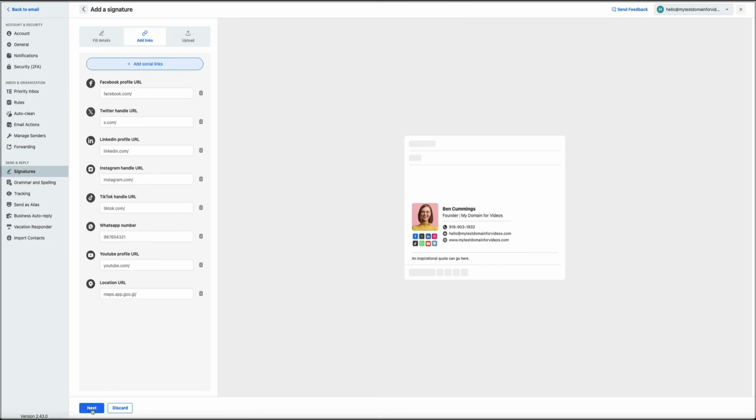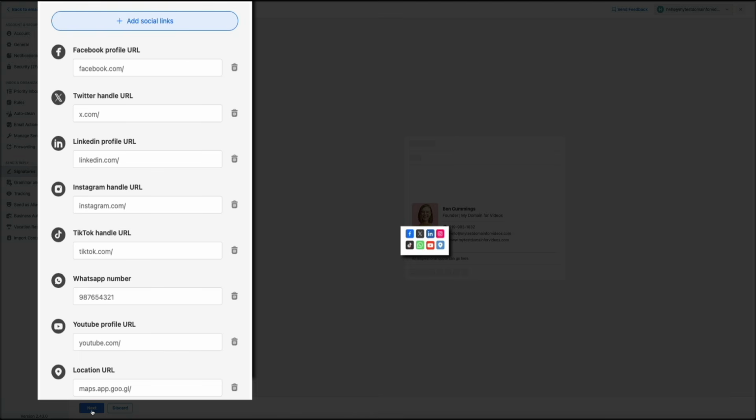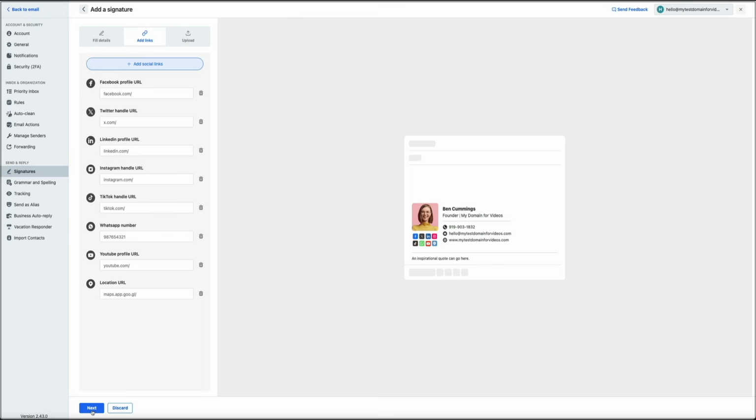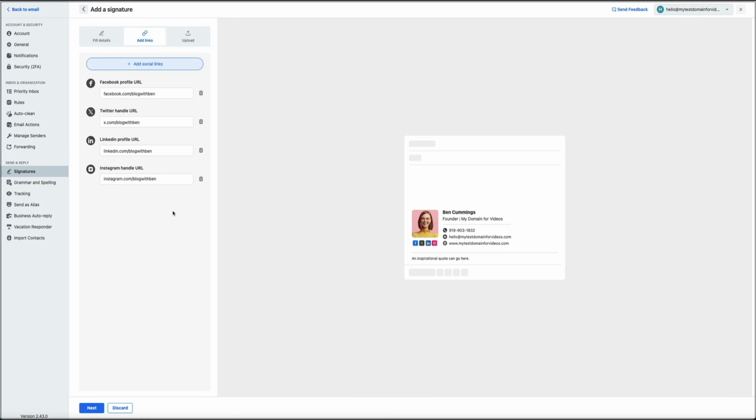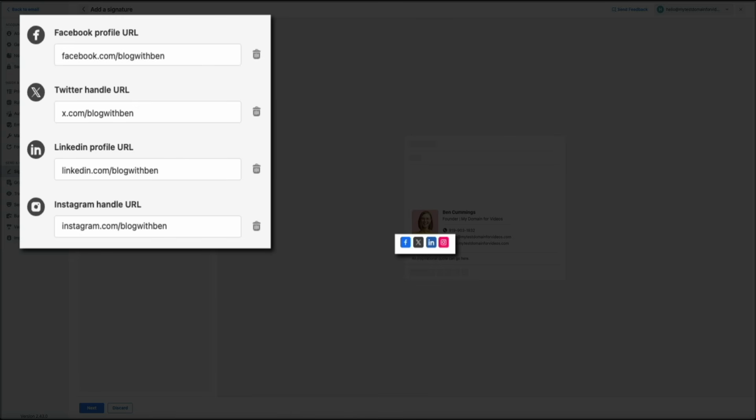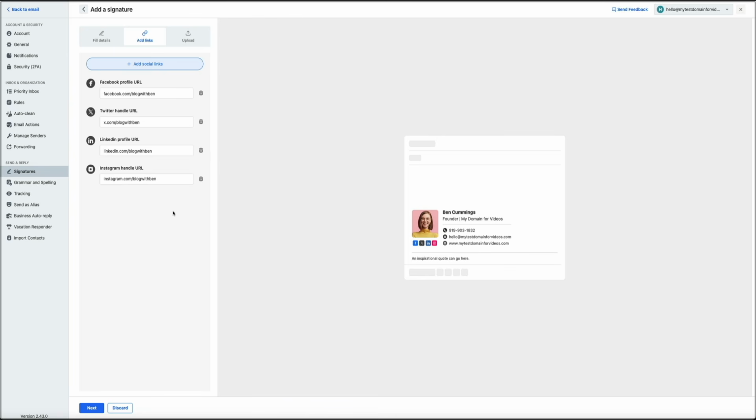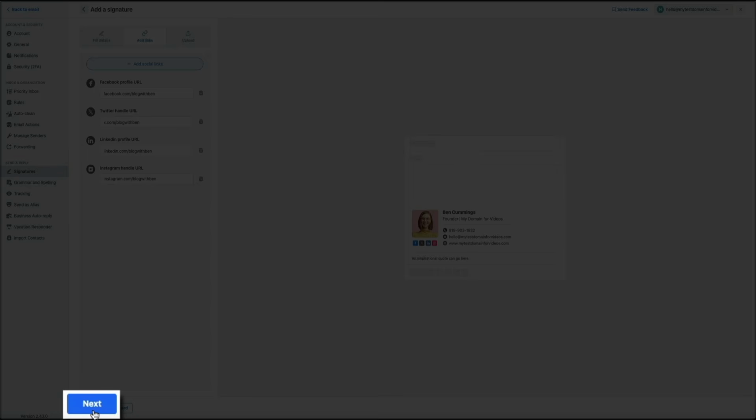This is where you can connect your social profiles and contact destinations to your signature. Neo gives you a handful of link fields by default, but if you don't plan on using some of these, just click the small trash can icon to remove them. Otherwise, you'll want to enter the URLs of the platforms that you actually use. And as you add them, you'll see the matching social icons appear directly below your profile picture in the signature preview on the right-hand side of the screen. This is a great way to drive clicks to your brand, build trust, and make it easy for contacts to learn more about you. Okay, once you've added what you need, go ahead and click Next to continue.